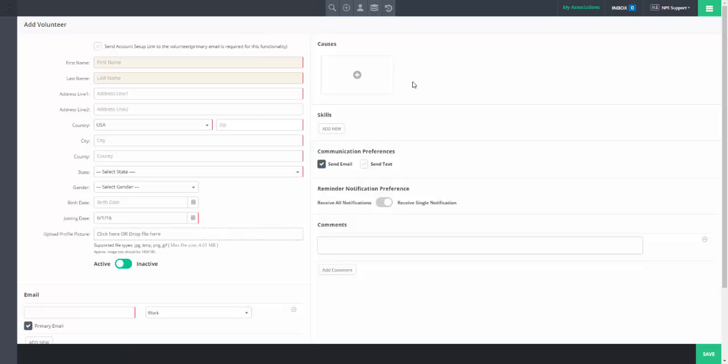When you go over to reminder notification preference, it says receive all notifications or receive single notification. What's the difference there? On an opportunity, you can set up notifications to go out at various points. Whether a volunteer gets each notification individually would be receive all notifications, or if they get it as a summed up single notification is this option here. So they could get one email with all the reminders.